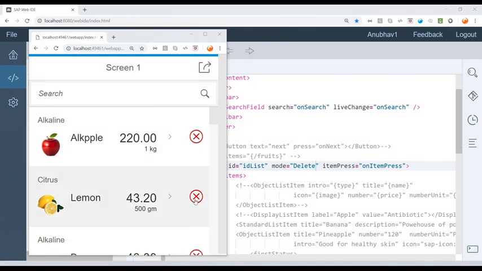Now, when I click on a deletion of this lemon, what do you think? Will it delete lemon? Anyone? Why it's not deleting lemon? I have added a delete item. Why it's not deleting this lemon? Anyone? What do you think? Why it's not doing it? There is nothing called magic.